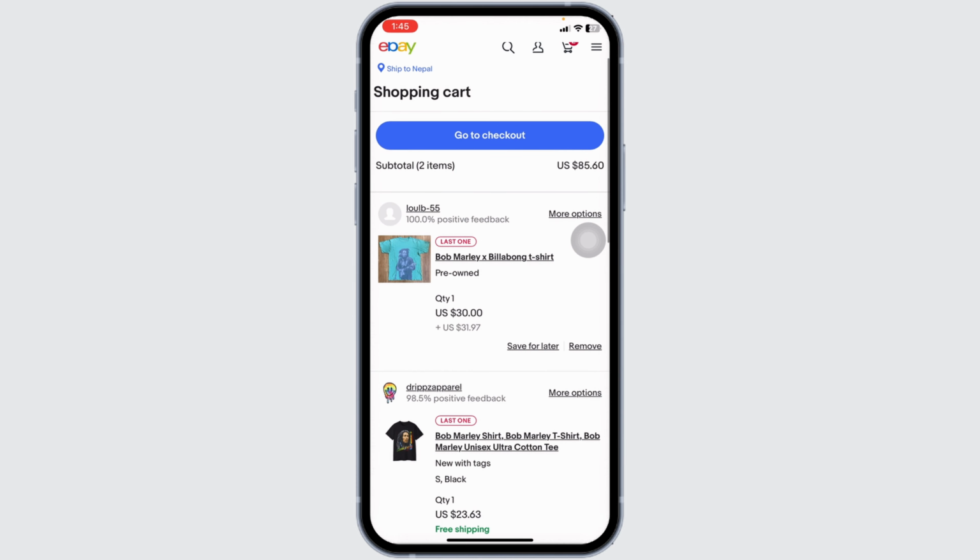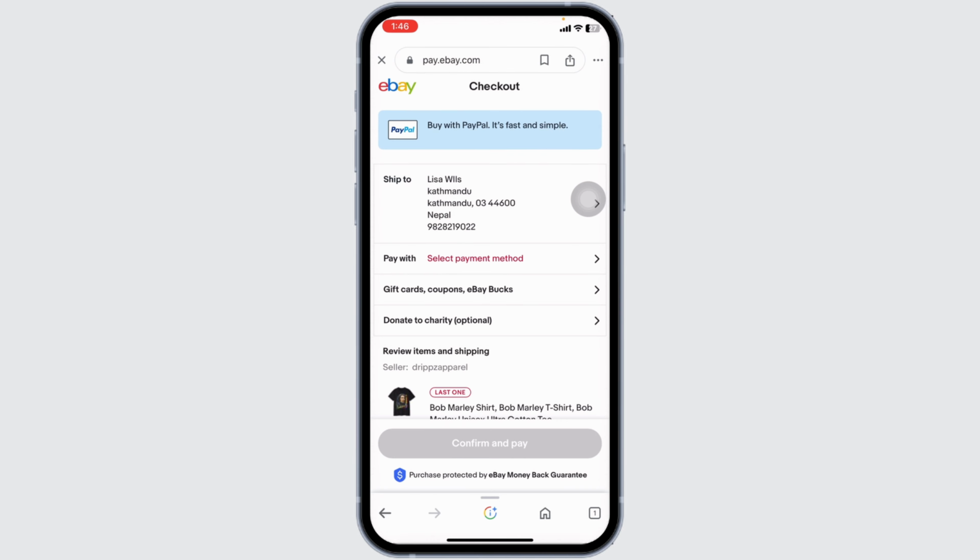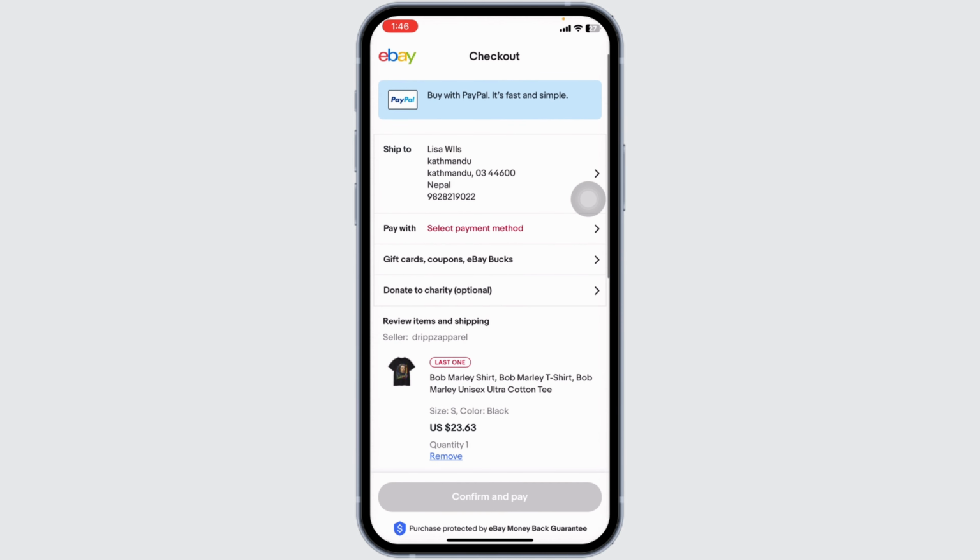Once we're done with selecting the items and adding those items to the cart, proceed to checkout. Click on the option of go to checkout. Once we're on the checkout page, you have to provide your shipping address. Likewise, select your payment method.